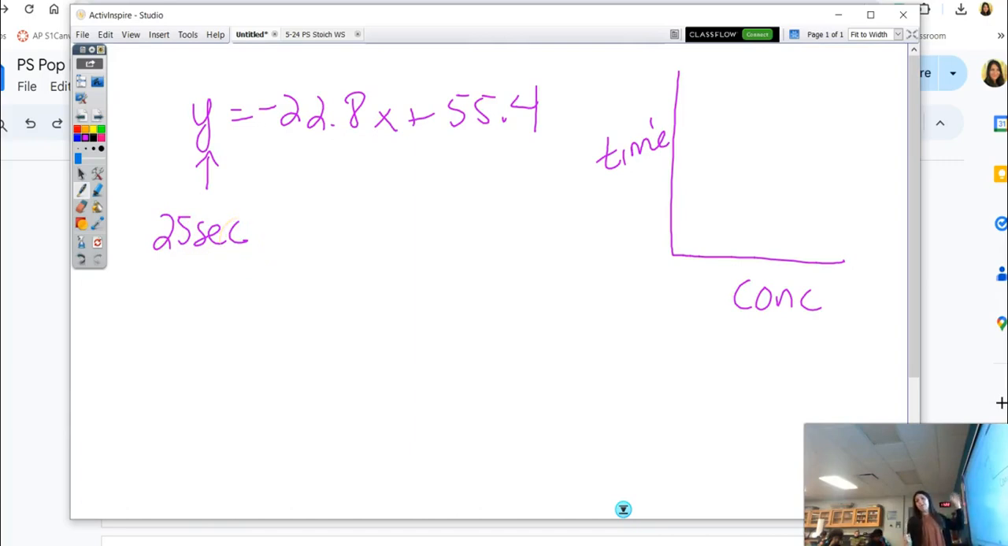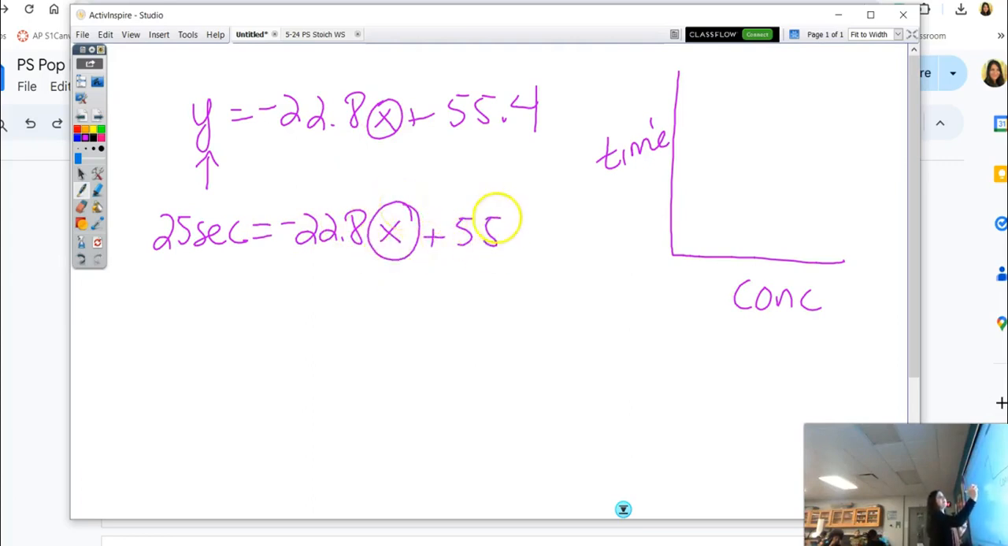So if that's what I'm changing it to, and I want to see what my x would end up being if that's the case, okay? So what I'll do is I'll say 25 is equal to negative 22.8x, and that's what I'm looking for, plus 55.4. Remember, the beauty of algebra is what you do to one side, you must do to the other side. So if I want x alone here, then what I need to do first is get rid of the 55.4. If it's being added, what do I do to get rid of it? Take it away. Subtract it. Good. And what I do to this side, I have to do to the other side.